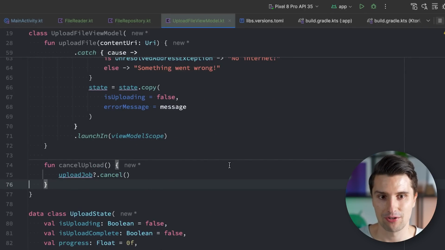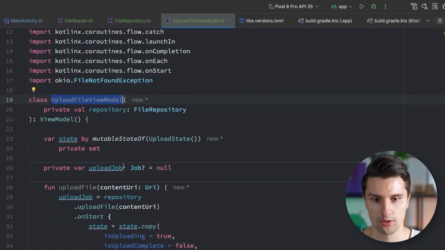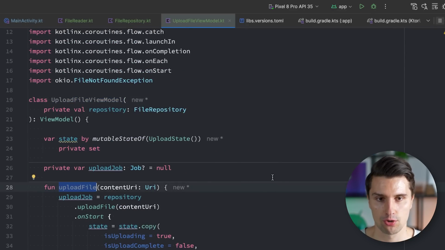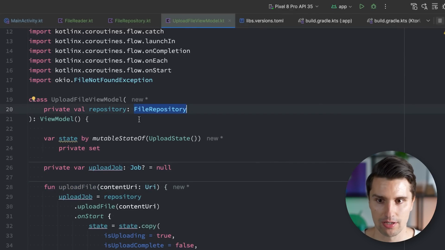So the last two things we now need to do is we need to set up our little sample UI, which uses this ViewModel and also triggers this upload file function, and we need to construct a very basic HTTP client reference, so we can also construct all these classes here, like the file repository, the reader, and so on.